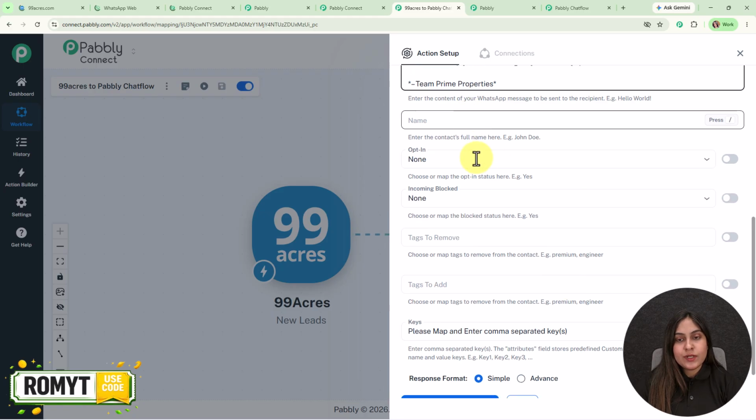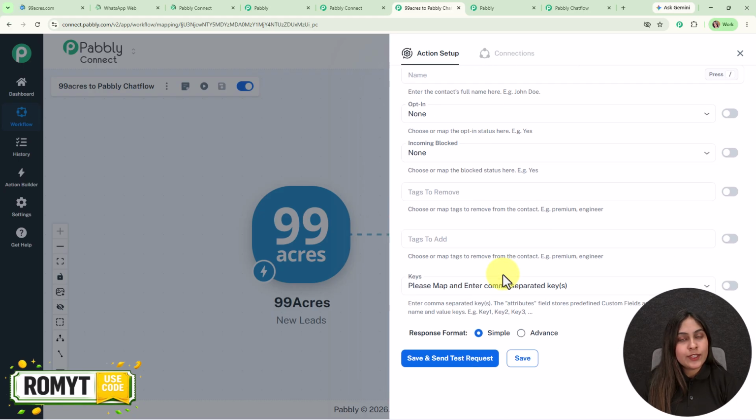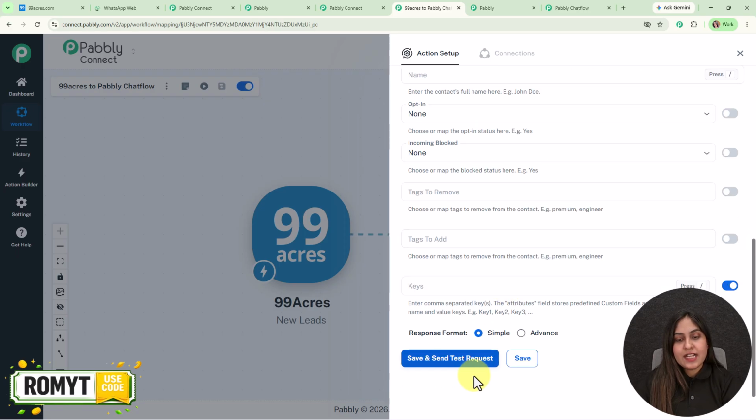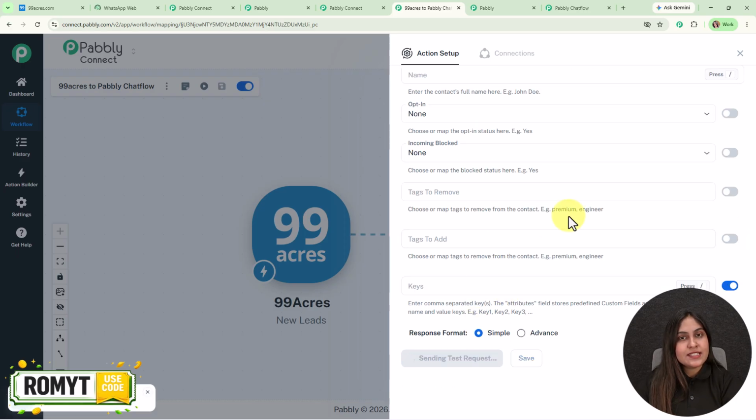Let's move forward. Here these fields are not required, so we're going to leave them blank. For the keys, I'm going to turn on this map button, and then we are going to leave this field blank because I don't want to add any keys over here. After adding the details, we're going to click on save and send test request. But before clicking on it, I'm going to replace this dummy user number with my original number so that I can receive a WhatsApp message over here. Let me add mine. Alright, after adding the number, we're going to click on save and send test request.